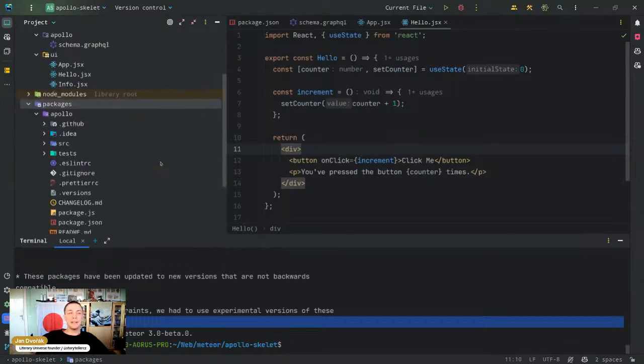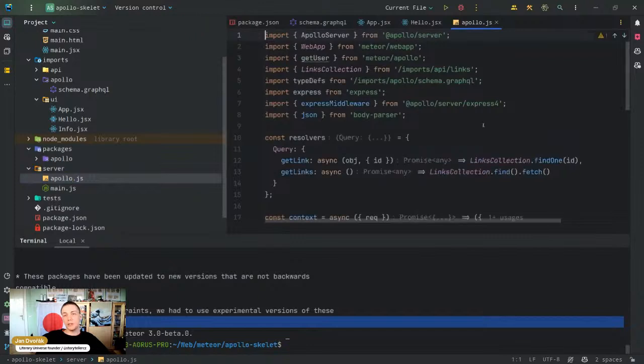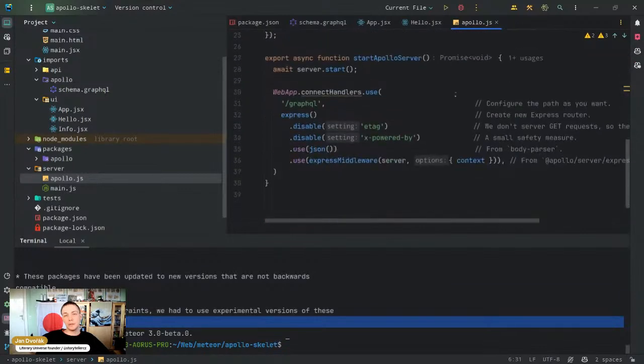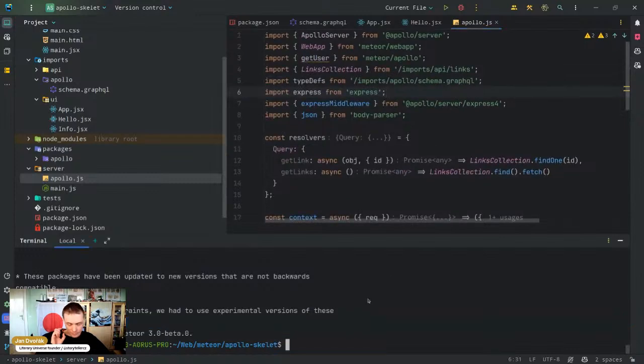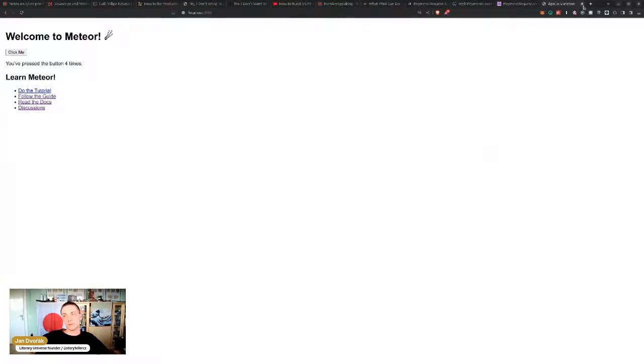Now, this is where you could say the fun begins. Because what's going to change here is that even though we have Express and all that stuff, we need to change things around. I'm kind of curious if this actually is going to work out of the box.